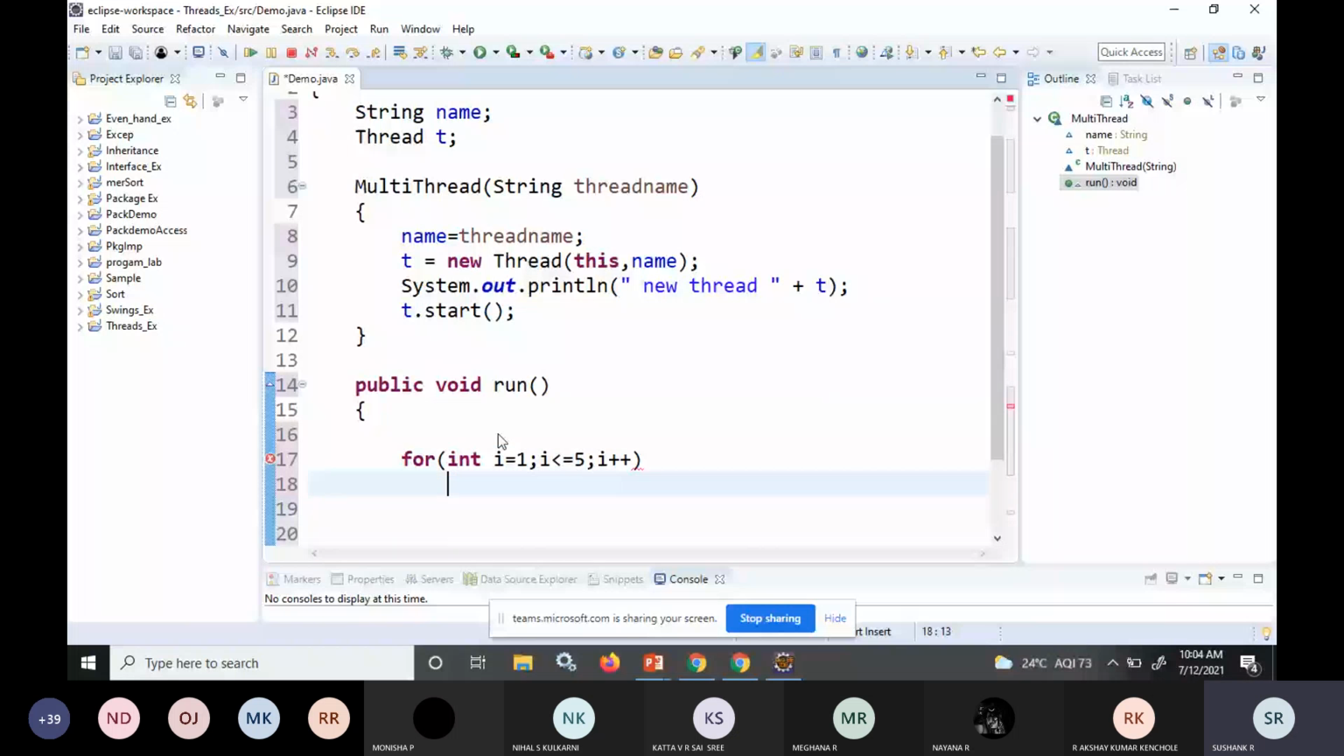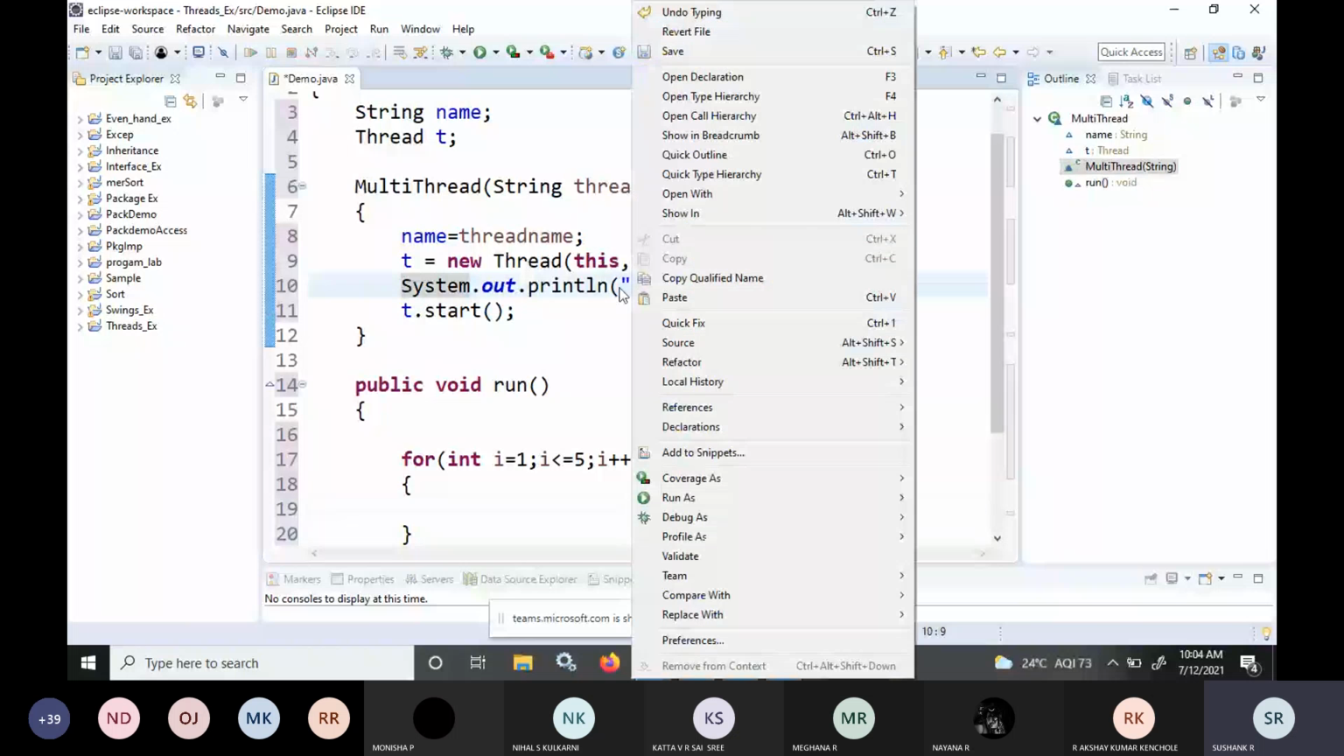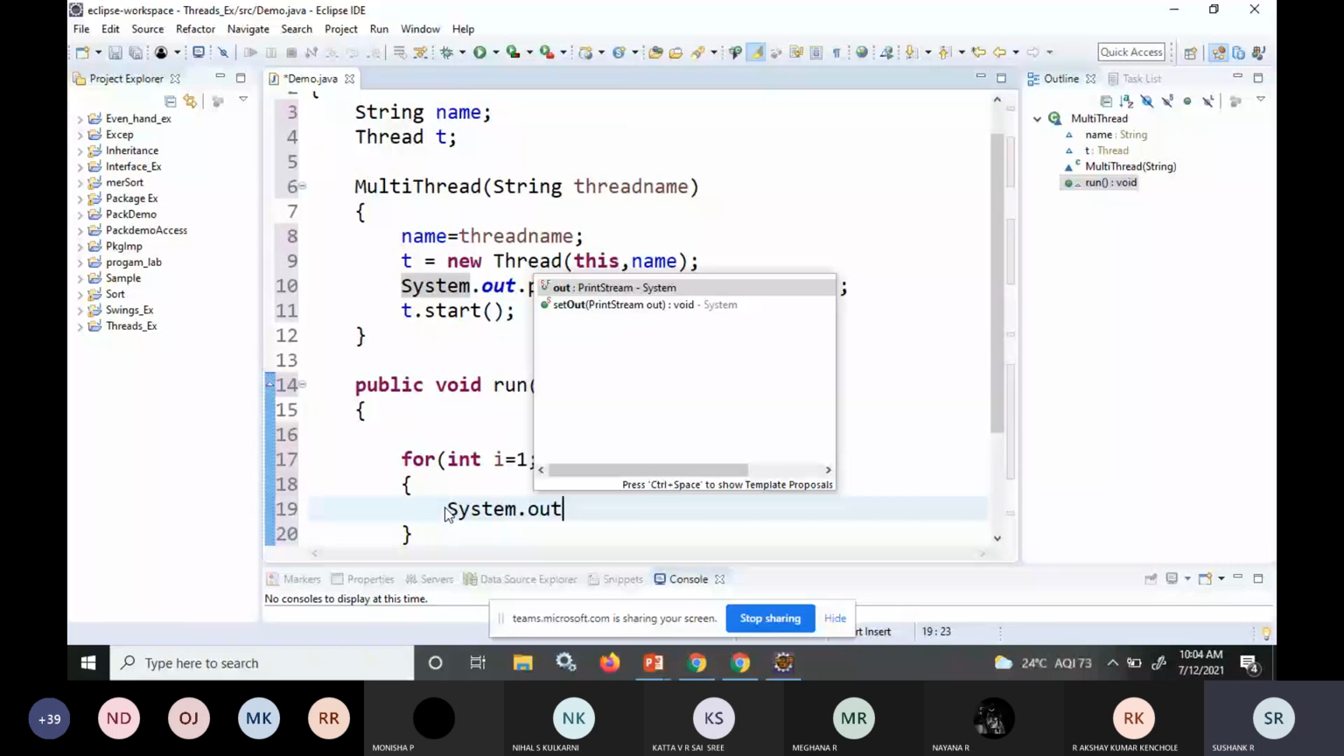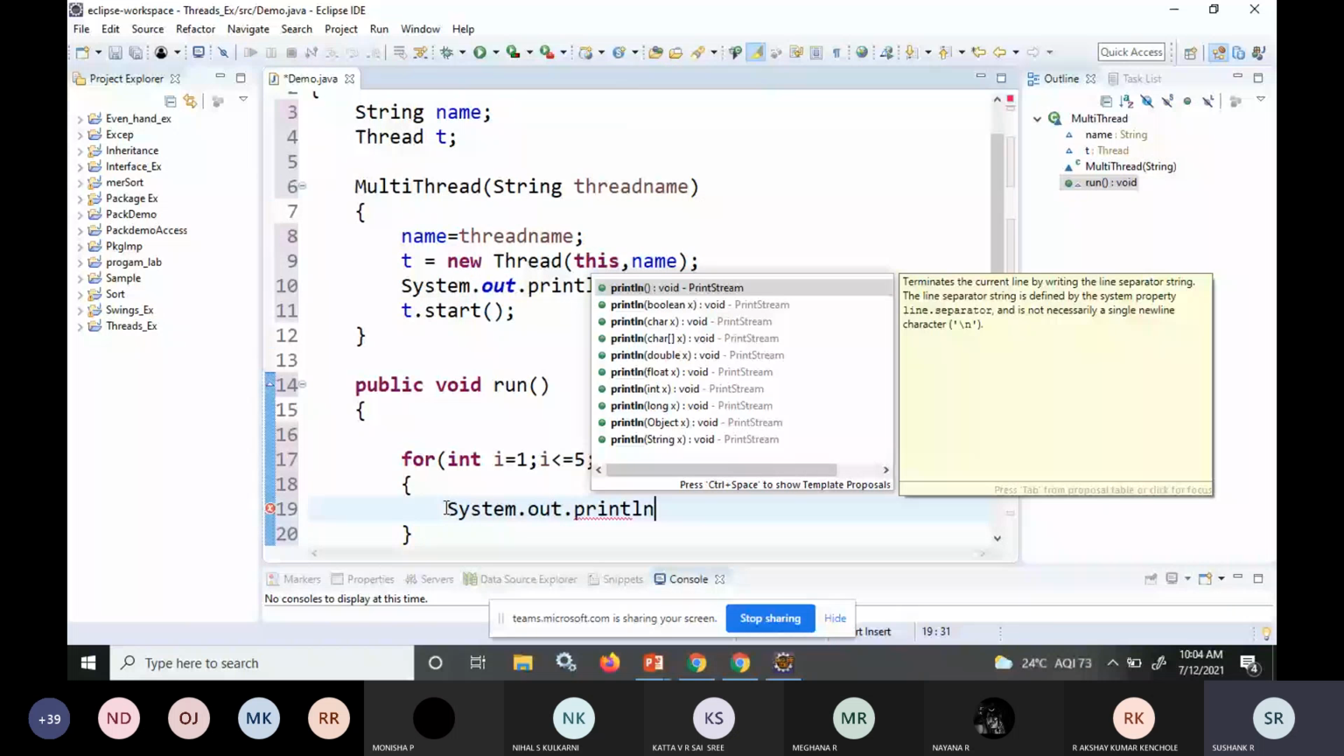I'll just copy this. One second, it is taking time. Okay, I'll just print the numbers. It is taking some time. I will type it. System.out.println.